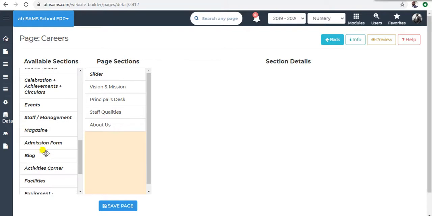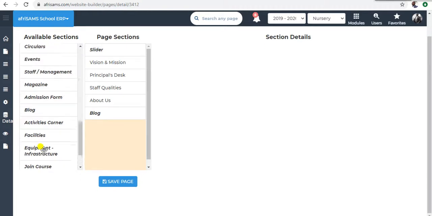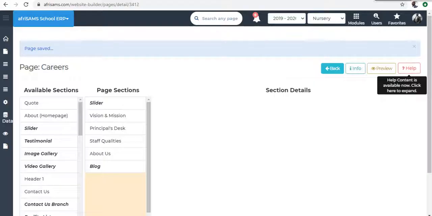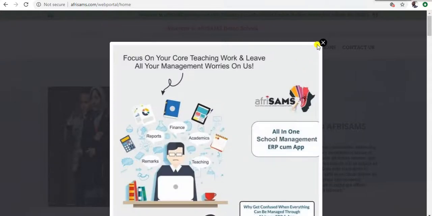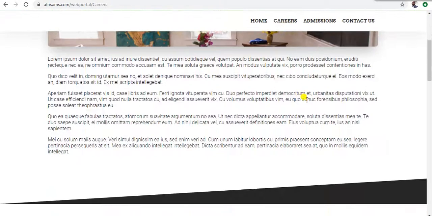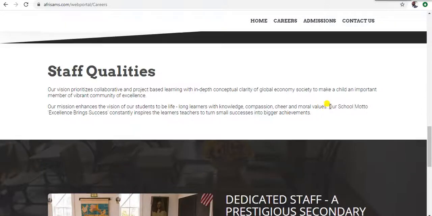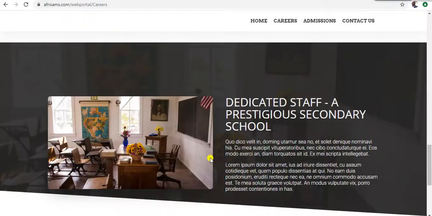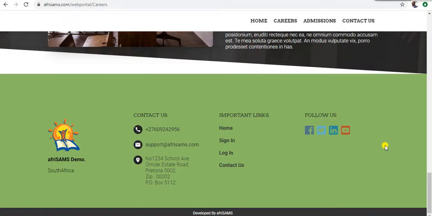Okay, your courses, admission form, let's say blog. You can select. You have a lot of content that you have already pre-developed for you. It's just drag and drop. Just drag and drop it, and you'll be fine. So here now, if you come to careers now, you see that you have some things. Can you see? I just quickly dragged and dropped there, and you have some things.